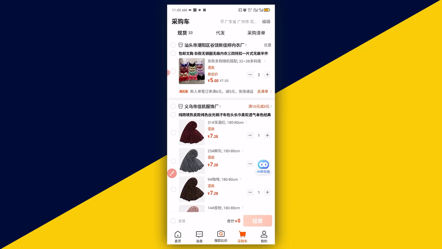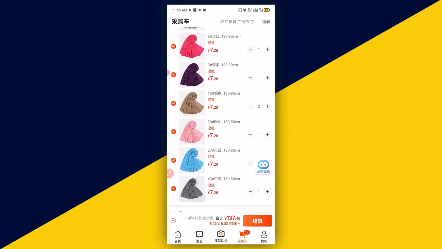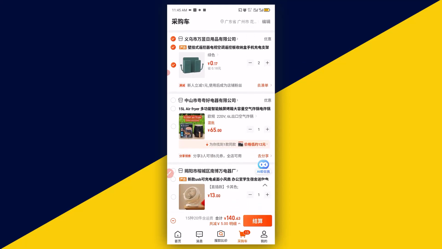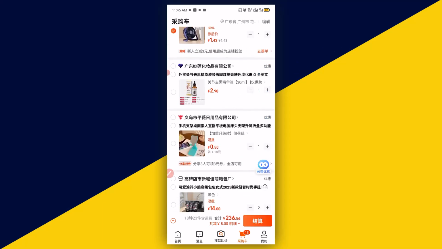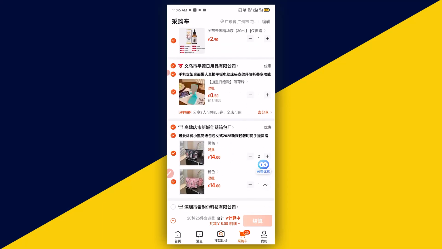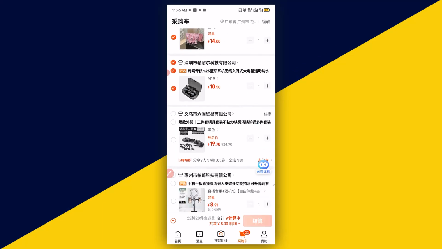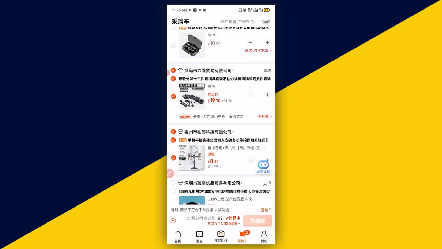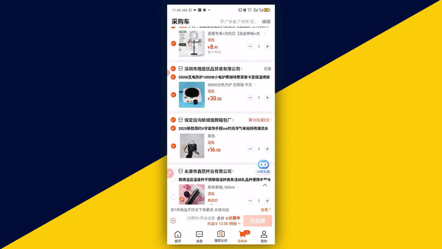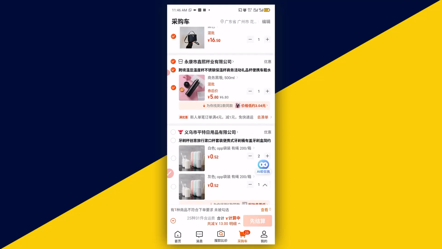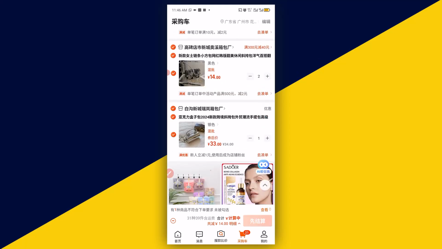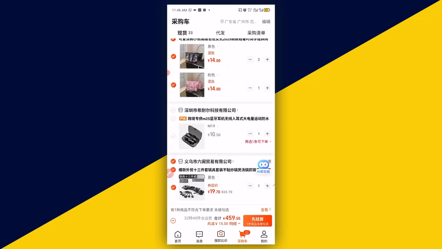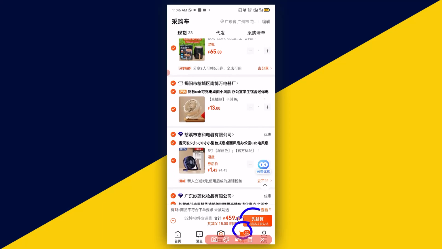So here we go. You can see all the products from the cart right here. I'm going to select them one after the other, then I'll scroll down. I'm paying for this, this, this, and this, and all these goods right here. So the next thing we want to do is click on here to proceed to checkout.